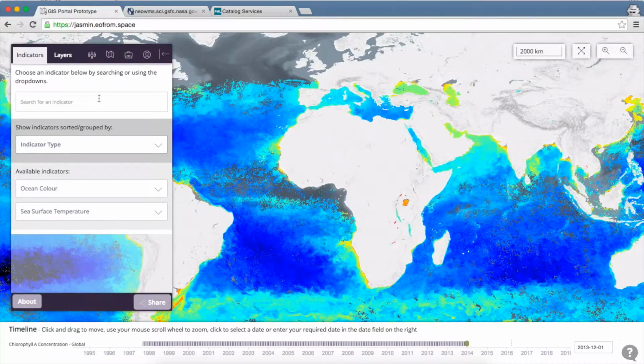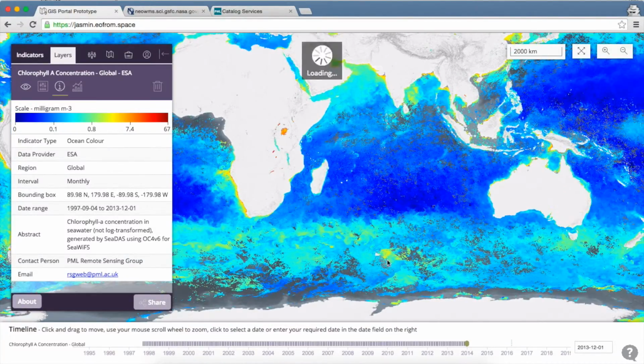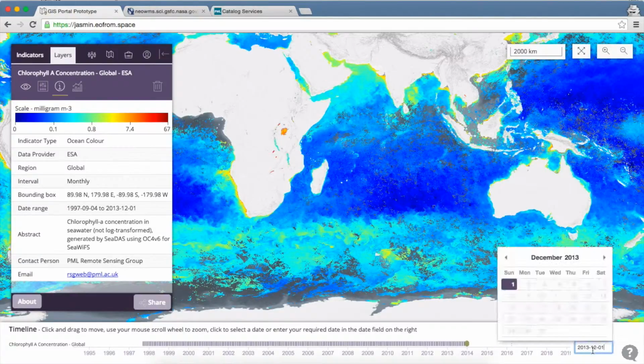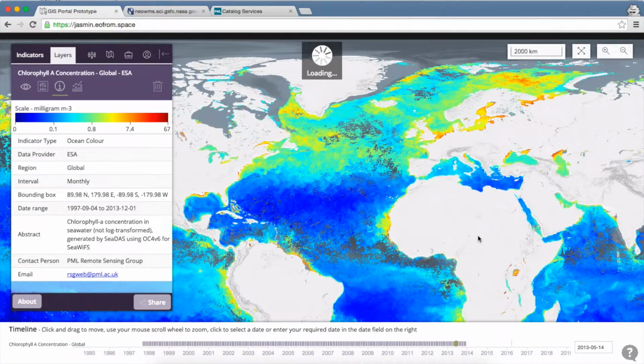What we're going to look at now is how you can add data from an external source and view that data set on the same map alongside the data that you've already got available here. So at the moment I have my chlorophyll concentration monthly data set, and I can browse this spatially and flick through the available time slices. But what if I wanted to use chlorophyll data with something else?